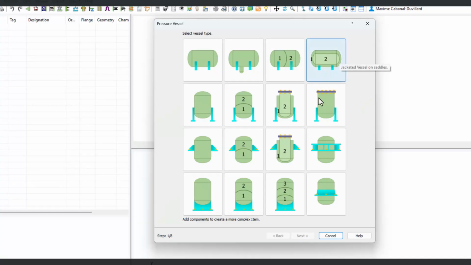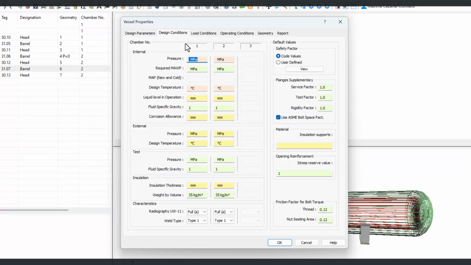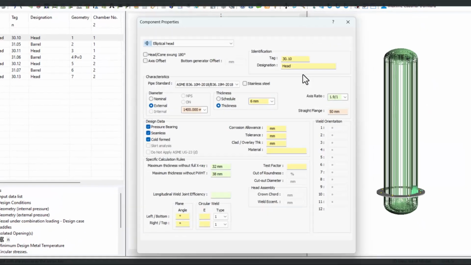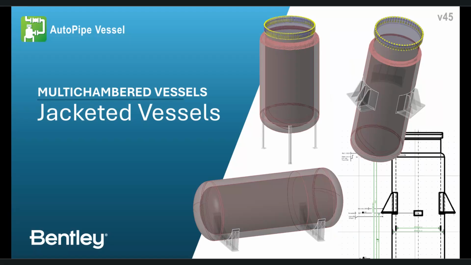One shell above the other, each one operating under different conditions. That's a jacketed vessel. Let's learn how to model them, as well as how nozzles make their way in this second chapter of the multi-chamber vessel series. Welcome to the jacketed vessels.